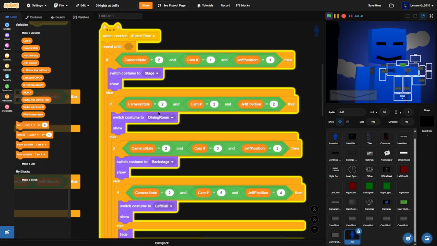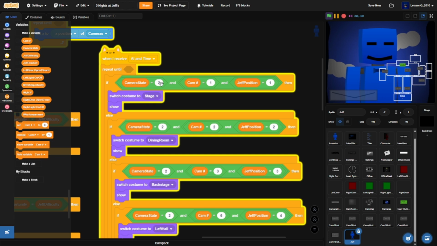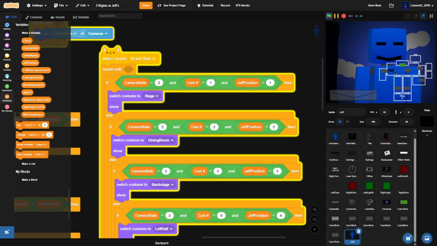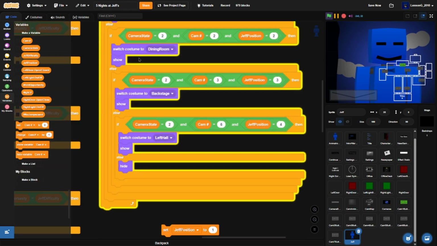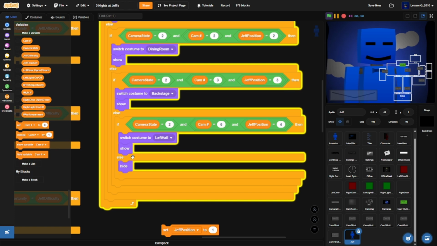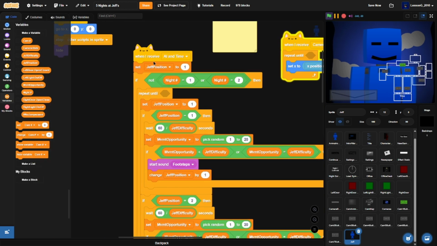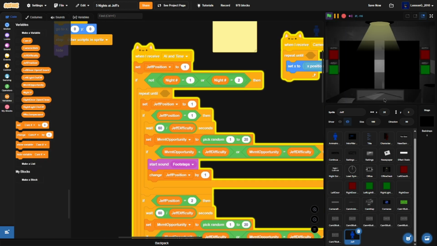So make sure camera state is 2 for all of them, since we need to see if the camera's up. And if whatever camera you want them to appear on, so camera 1 is this, and their position when they go into that camera. So his position when he's on the stage will be 1, and then you do switch costume to whatever camera you're on, and then show. And then you put that in the else with everything, and in this last else you just throw in a hide. And that's the entire character script done. That's it. And then look, he'll hide when the cameras go down. Yeah, that's it.